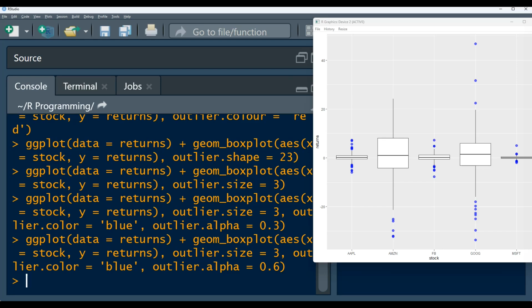So what we have done in this lecture is that we have seen how we can modify even the appearance of the outliers. We looked at the color, the transparency, the size. So that is how you can play around with the outliers.